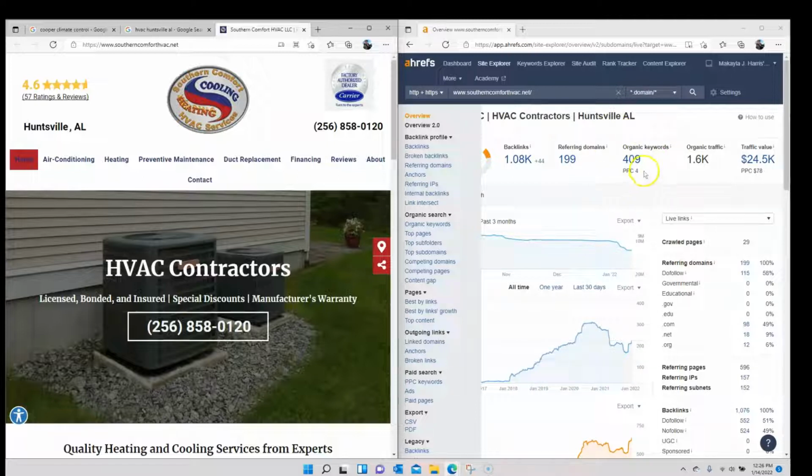They have 409 organic keywords. Their traffic is 1.6K a month, and that value is 24.5K, so $78 per click. So what that means for you is beating them is going to get you way more traffic, which is way more value for your company, and you're going to get more customers.